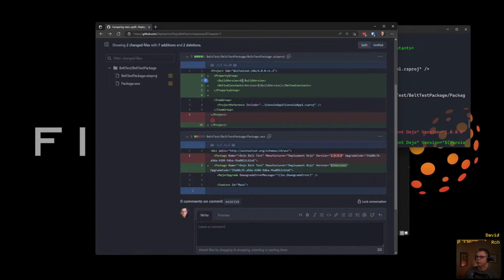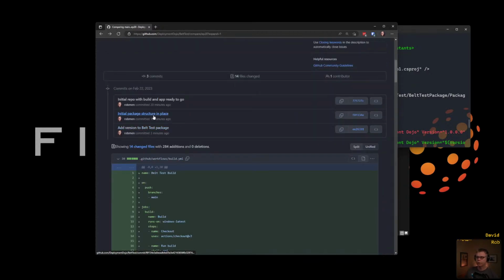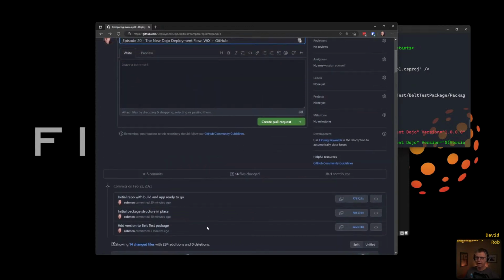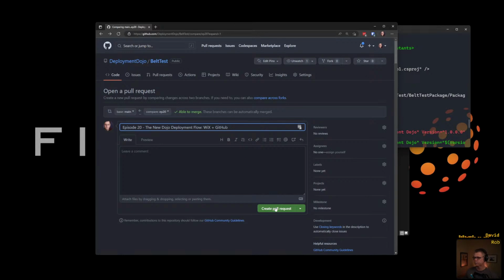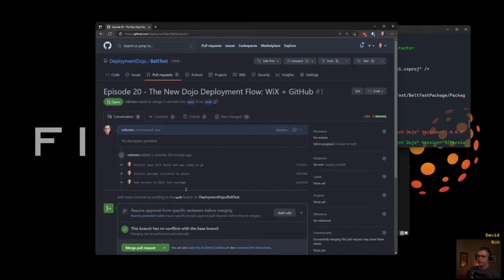All right, so here I'm looking at just one change of the 3 changes that I'm going to push right now. And I could have as many as I want. Okay, so I'm going to say create pull request. And there we go. We've created a pull request.